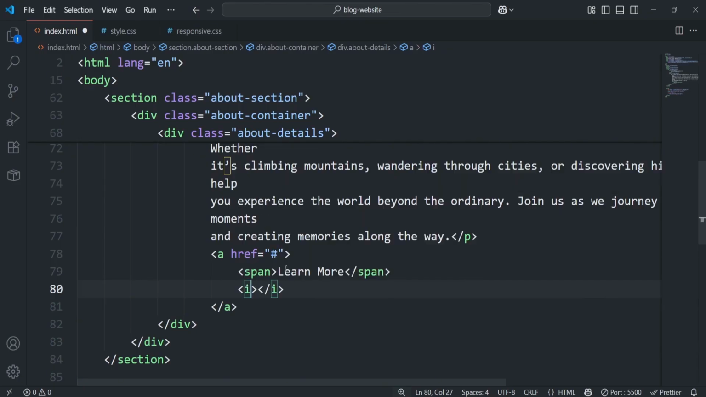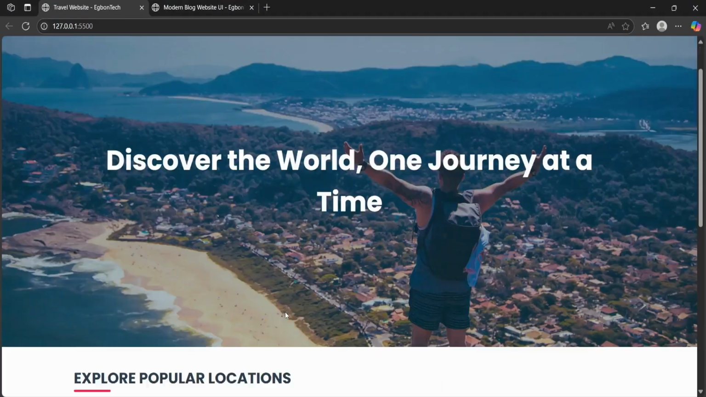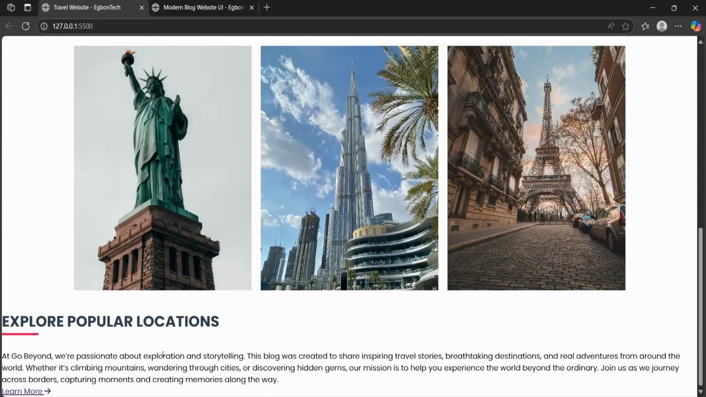This icon is simply going to have a class of arrow right. I'll save that and head back to the web page. You can see those items we just added right here. And we've not updated the header.